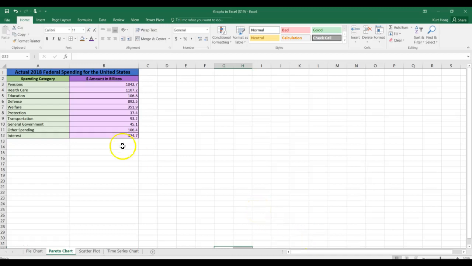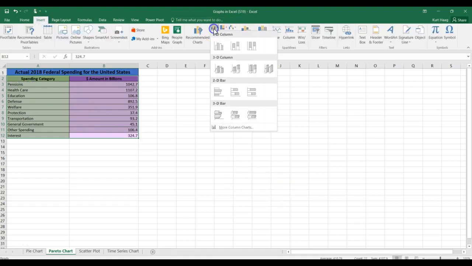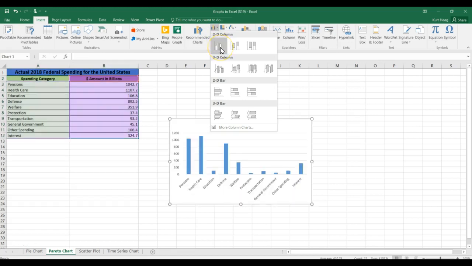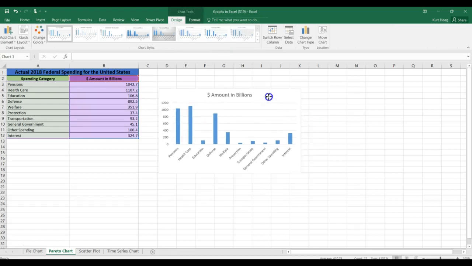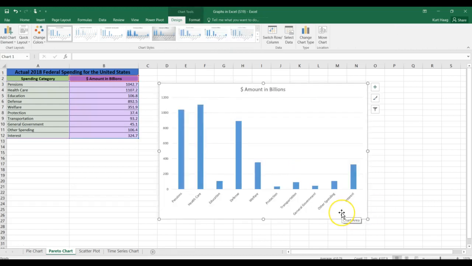To construct a Pareto chart here for this data, I'm going to go ahead and select the data that we want to graph into a Pareto chart. And a Pareto chart basically looks like a histogram. So I'm going to go to the column graphs, 2D column, and pick this first option right here, constructing our bar graph. Now we do need two things here.